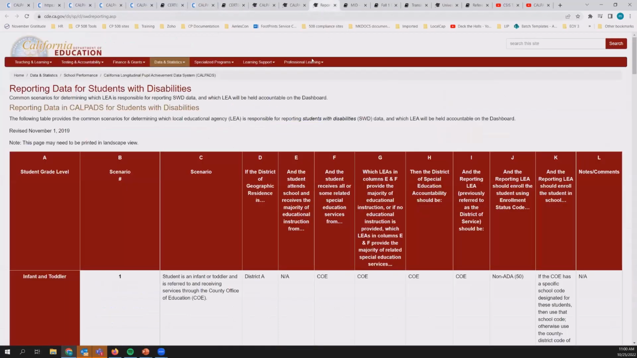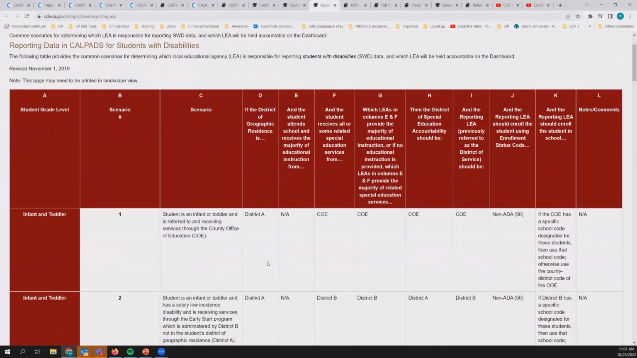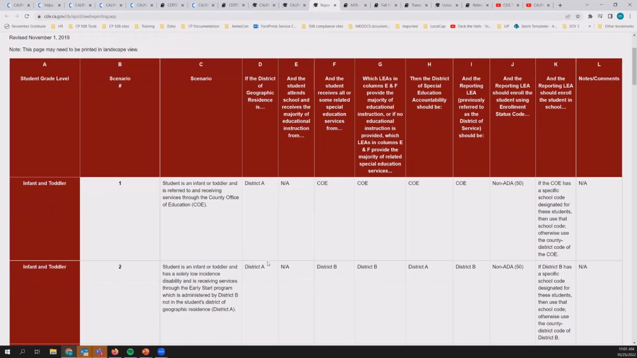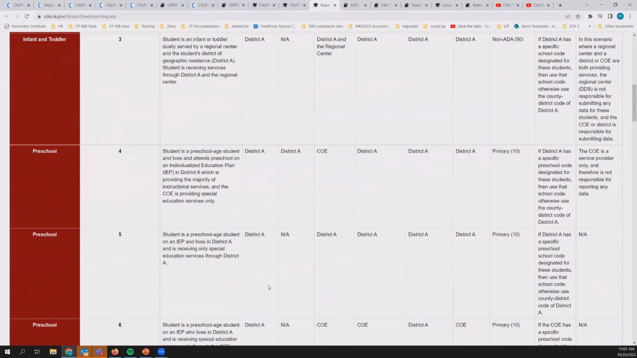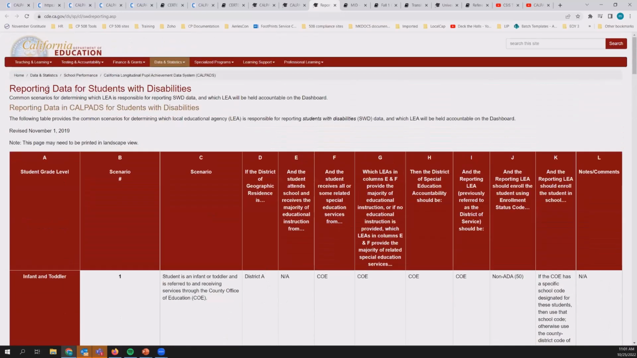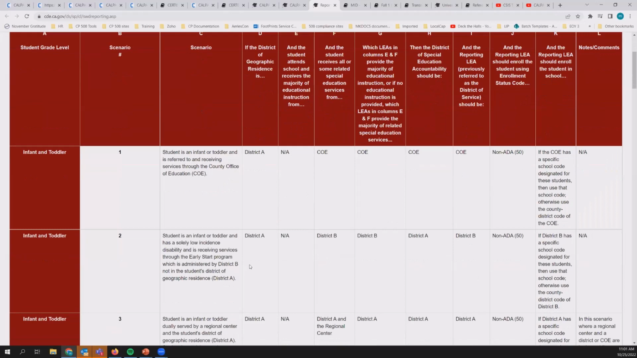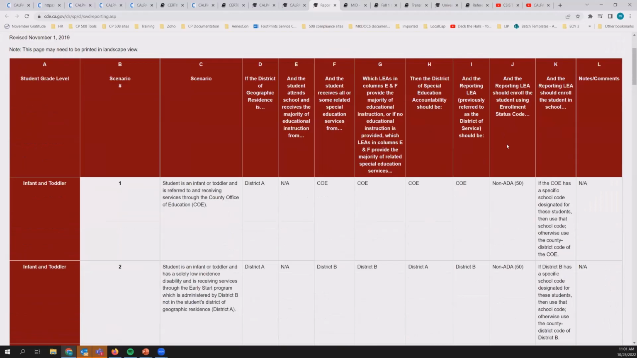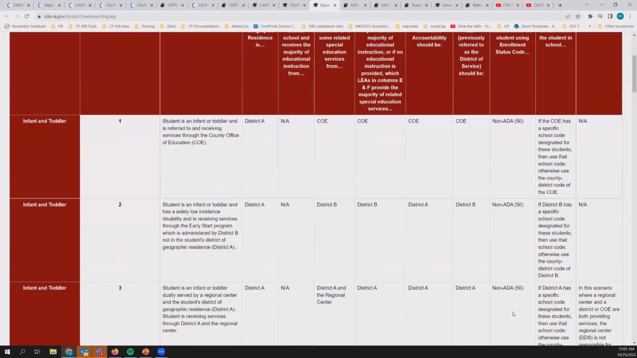You may also want to go to the SPED resources. If you have students with SPED errors, saying, hey, you're getting a CERT 140, you're saying that the student is receiving ISP services. However, we don't see a private school enrollment in CalPADS, then you have to go here, to the student reporting data for students with disabilities, and refer to this matrix in terms of what primary enrollment to report for your scenario.